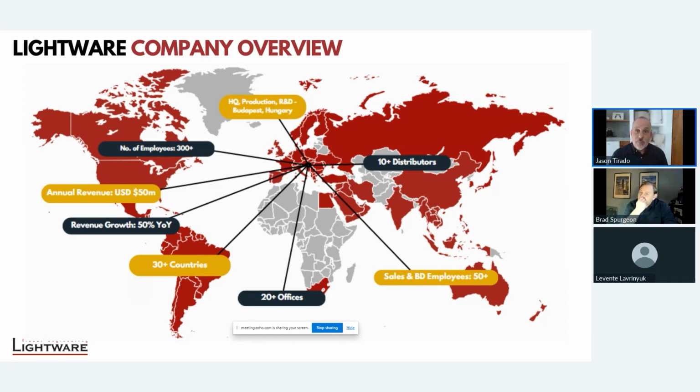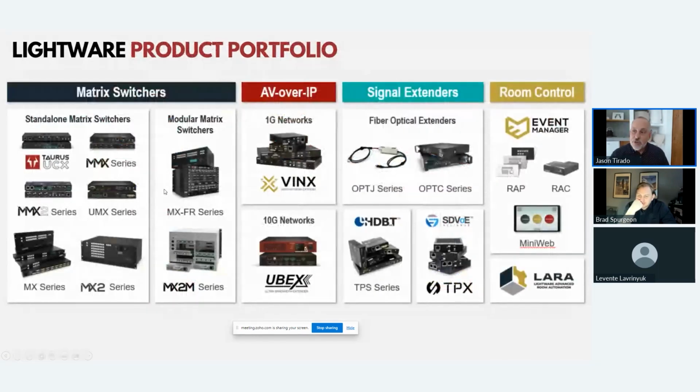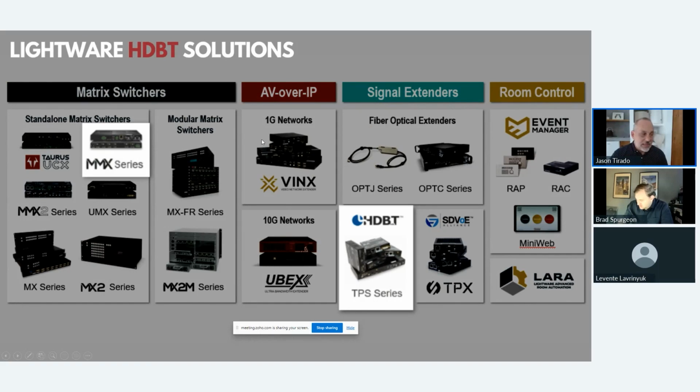And we're getting the benefit of that, being able to listen to our customers and also go back and create some of the future. Here you can see we're all over the world and getting bigger every day. Again, if you're new to Lightware, we make a lot of different products. The way to think about it is connectivity and extension solutions. That can mean HDMI, DVI, fiber, optical, all kinds of different areas. But today, we're just going to focus on the HDBaseT stuff.